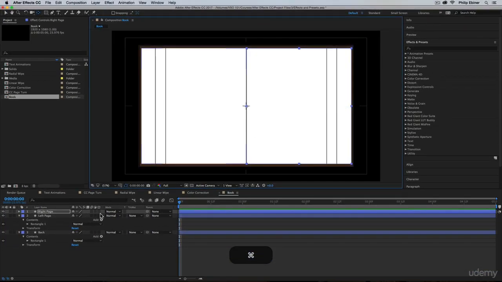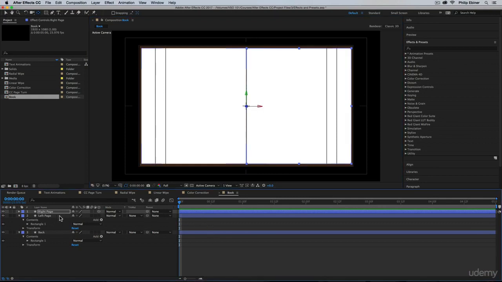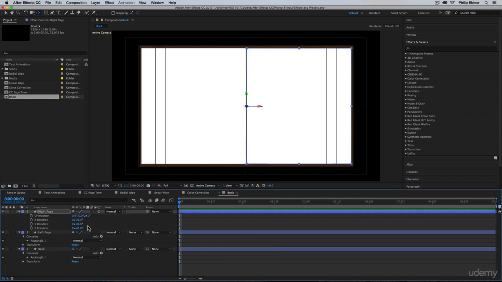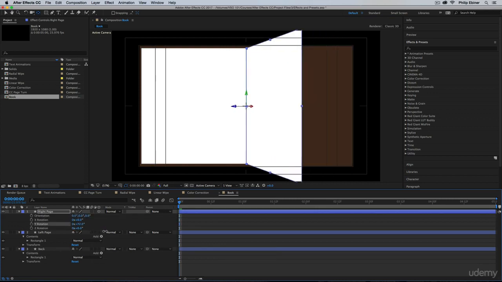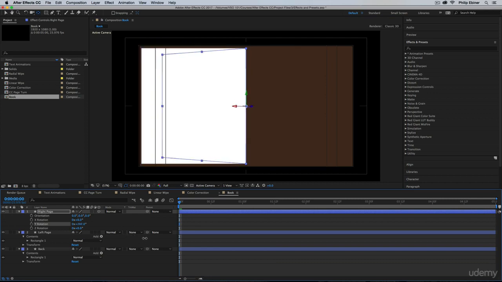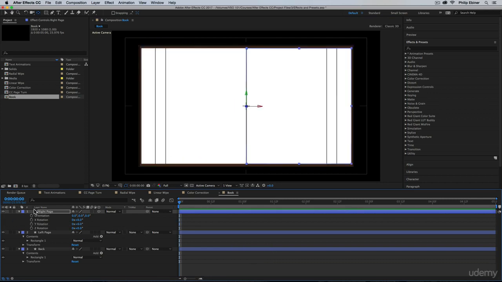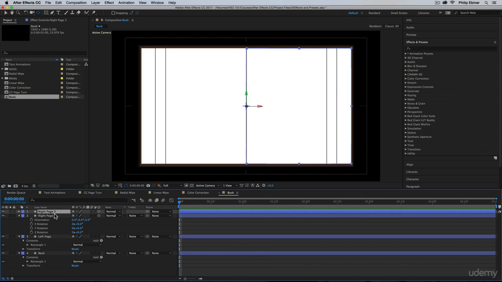So that's pretty cool, because now if we want, we could create a simple page turn with a 3D rotation. If we turn on 3D for this layer, press R, and then do a Y rotation, you can see that we can flip this around, which is kind of cool. But there's a more organic way, and that's through our CC Page Turn effect. But first, let's continue by duplicating our right page.